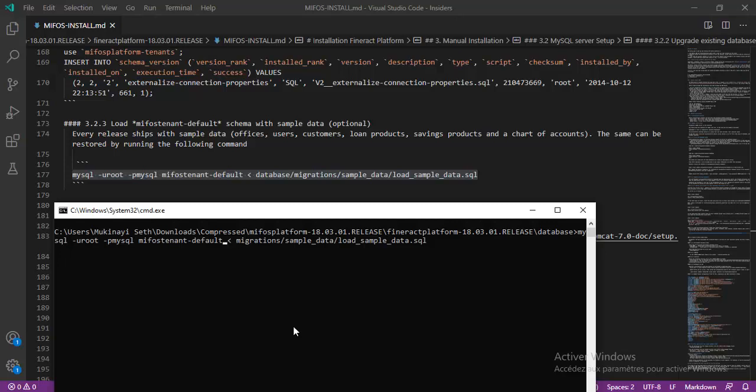And then my username is root. That's correct, but I don't have no password. I would just leave it empty. I can just do it like this, or I can just leave it like this. I don't have no password, and then I will do this, no password. I do this. I just click enter, and this is going to load data in my database named MifosX.